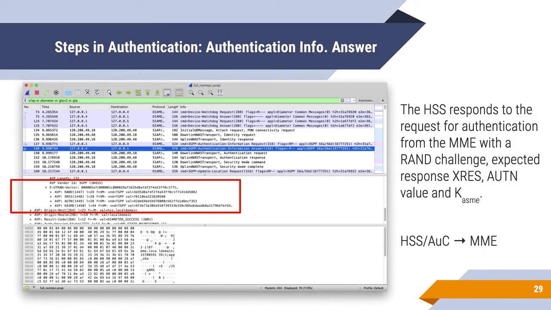The HSS server at this point validates this request and checks its database for the existence of the user with an identity and uses the symmetric key that it has corresponding to that user, computes the Milenage functions and generates the values of F1 to F5.